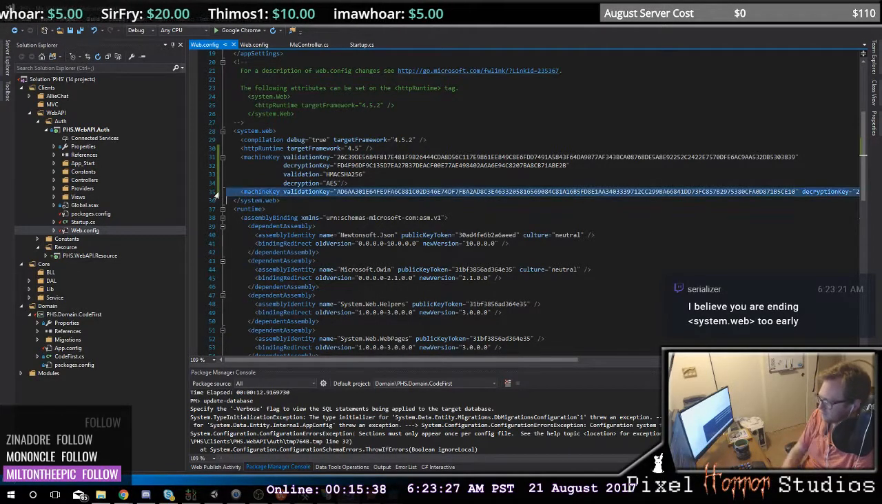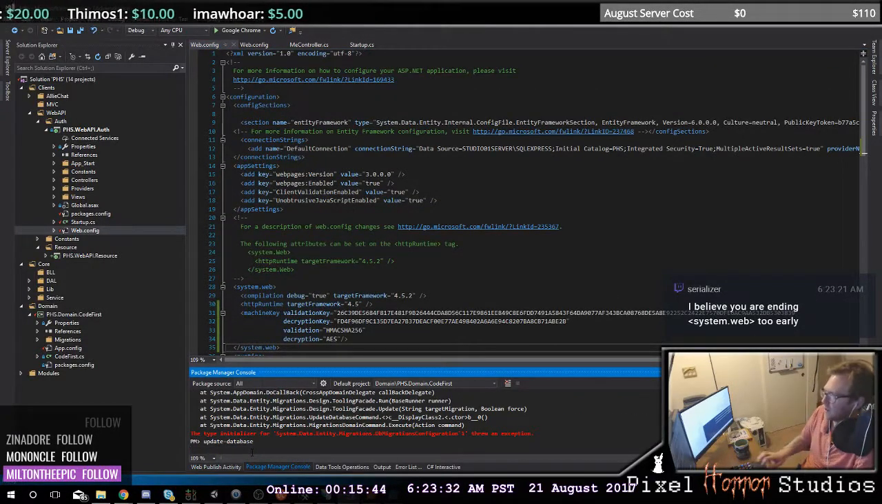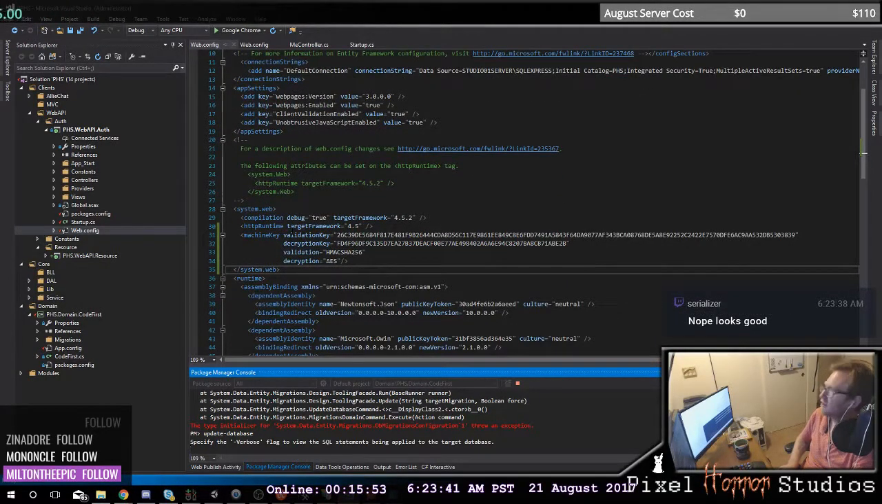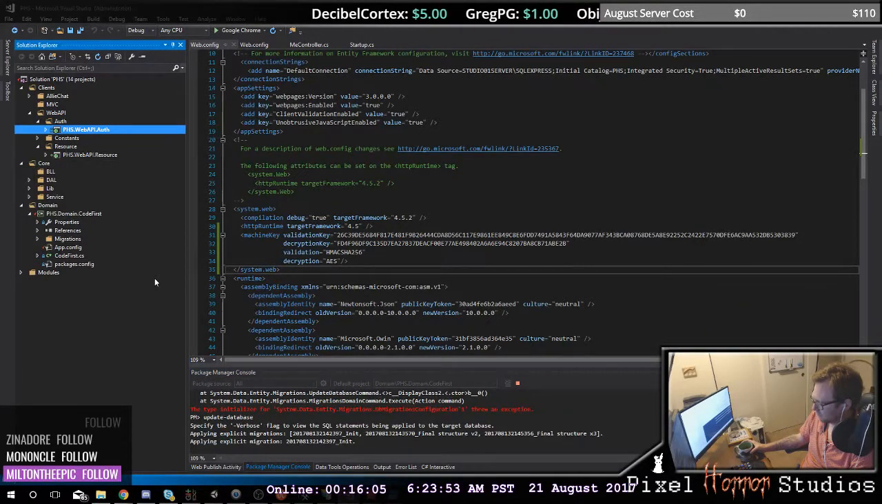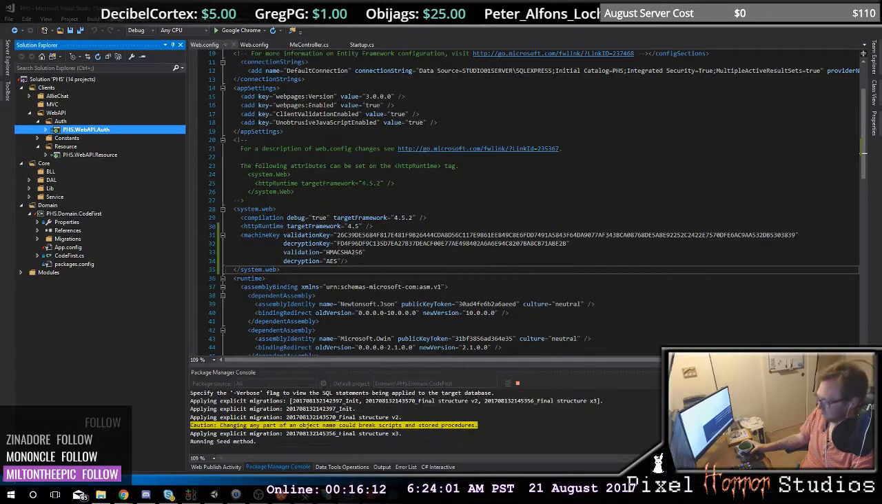Oh. Okay. Try it again. I believe you are ending system.web too early. I had an additional machine key in there. Yeah. It's applying my migrations. That's fine.